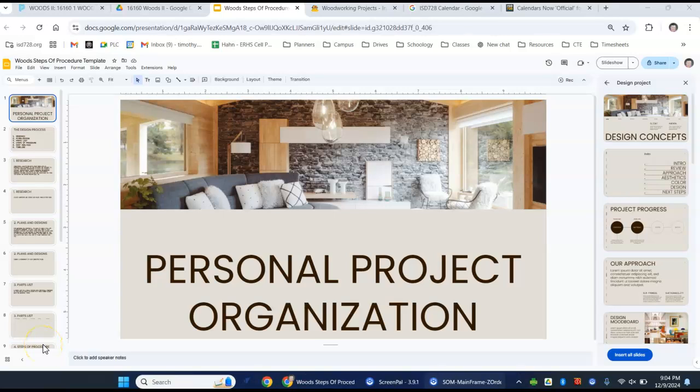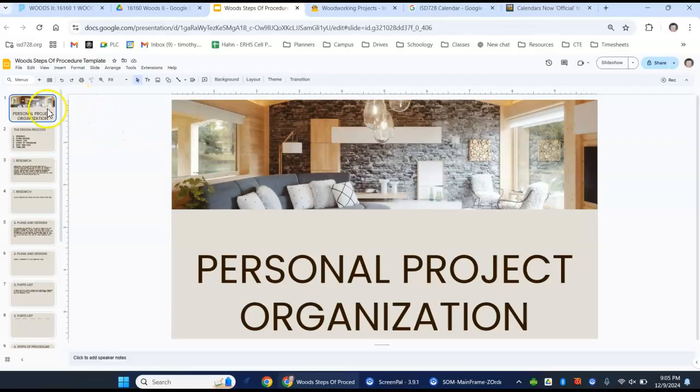Hey students, we're here in one of the most exciting times of getting ready to make your personal project. So the personal project organization planning process has to happen first, and that's where this comes into play. So this is going to help you walk your way through your personal project. Here's a template that's been created, Wood Steps of Procedure template.